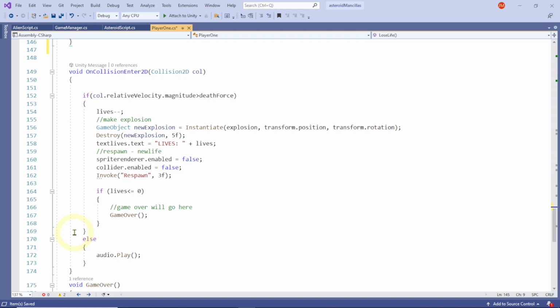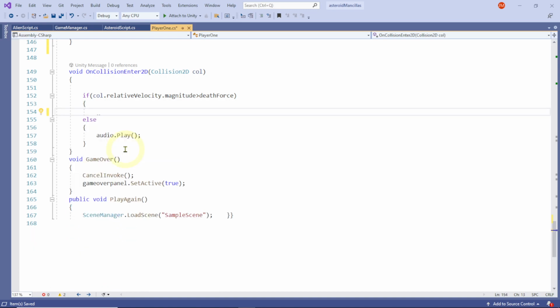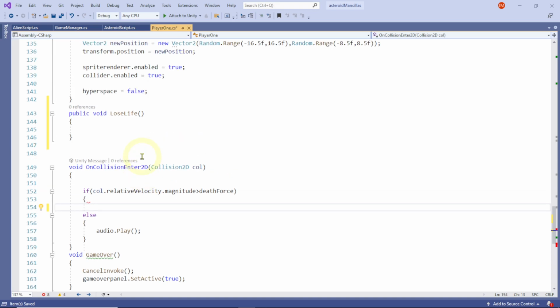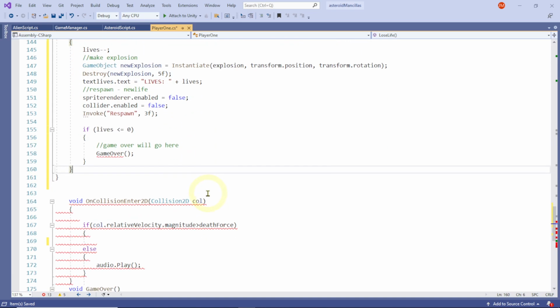Yeah, we don't need the audio play. So I'm going to do this, lives, all the way down to game over, and the two brackets at the end. I'm going to Control X, and I am going to paste that inside the lose life brackets. Okay, just like that.